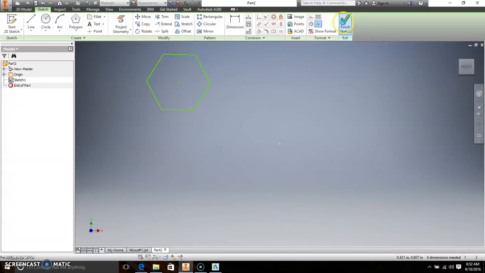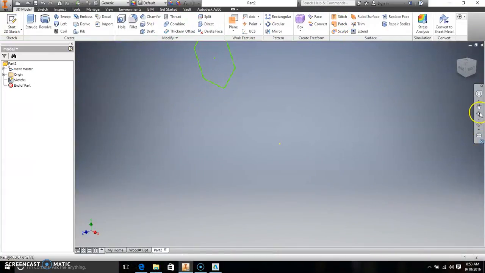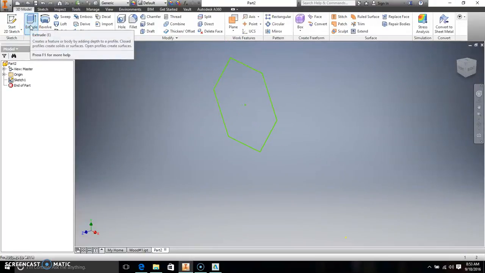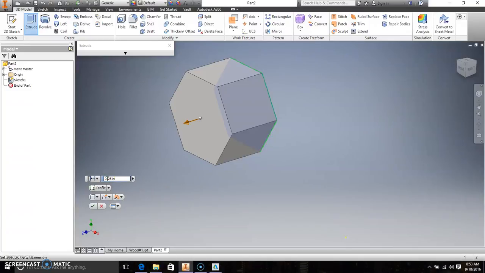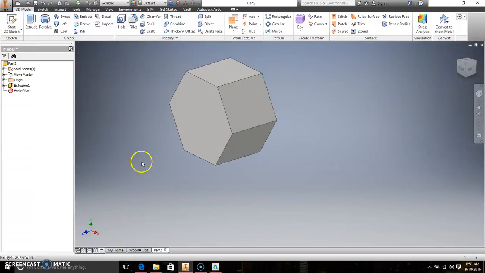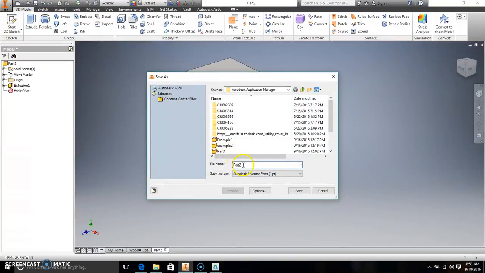Once you're done with your sketch, you hit finish sketch. Bring your object into your view. And the next thing, to transform it from 2D to 3D, you hit extrude. And you adjust your extrude to 0.25. And then you hit OK. And then you save your work again. Always don't forget to save your work.